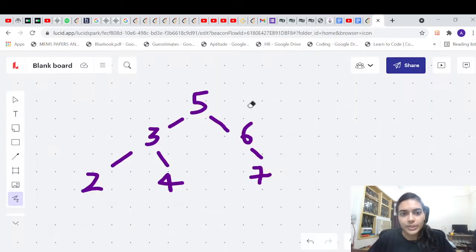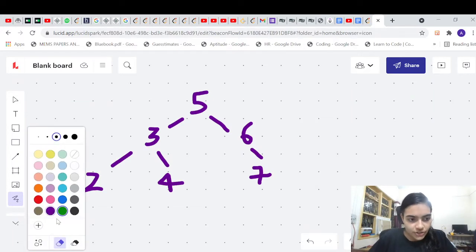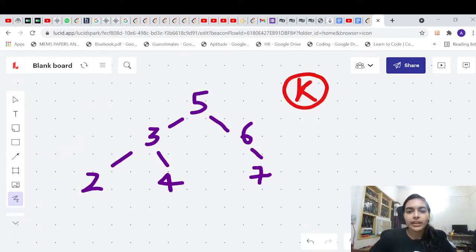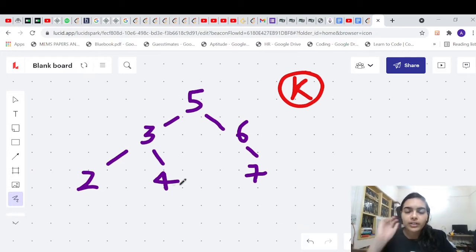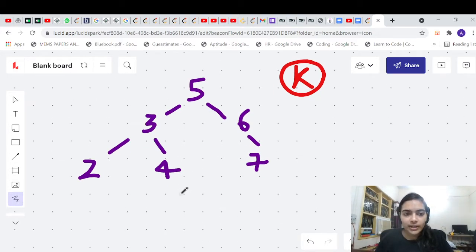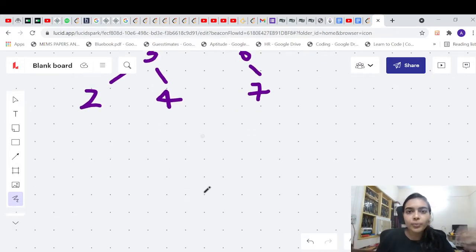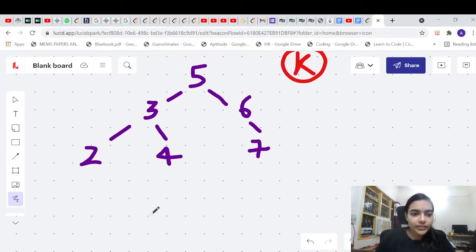Let's see how we can do this problem. So we have a binary search tree and we have to find if two elements sum up to a given value k. Okay, so let's try to see two approaches for it. The first approach that comes to our mind is, what if it was an array? Then the problem would have been much simpler, right?